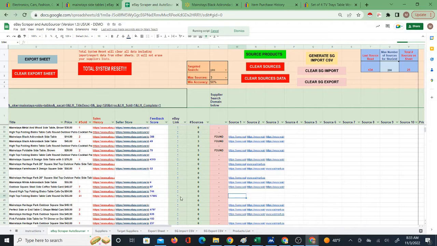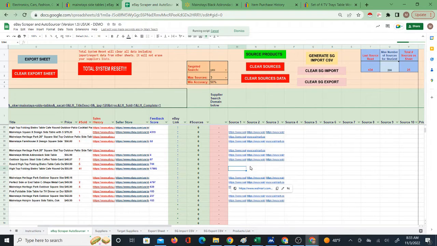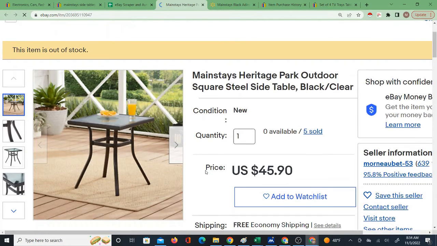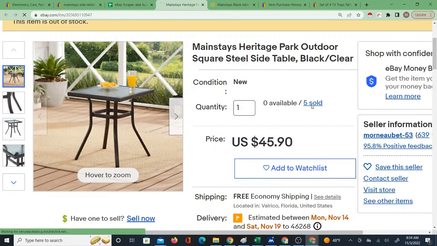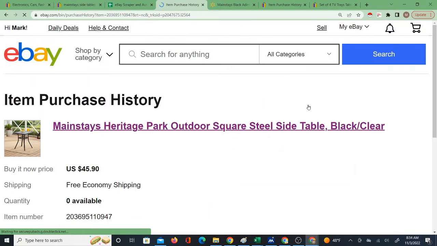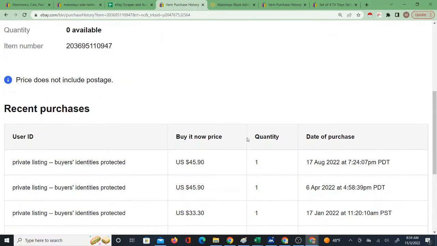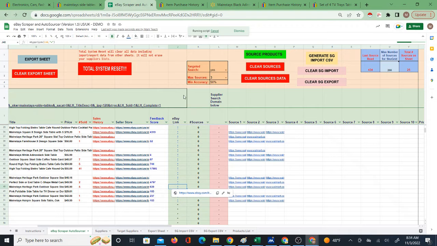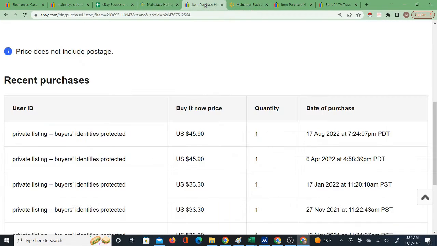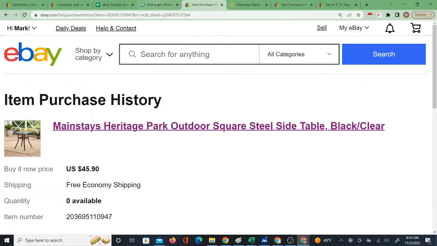Let me try one. I want to see if I can find something with the source. Okay, let's see. That sold a number of times. Here's another one. It says it's out of stock. It said it sold 5, and I can see last sold August. They all say August. And I can find, again, the same product on this first Walmart link. It's the same product.